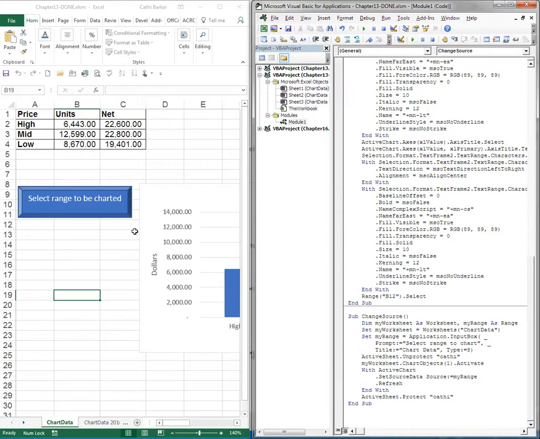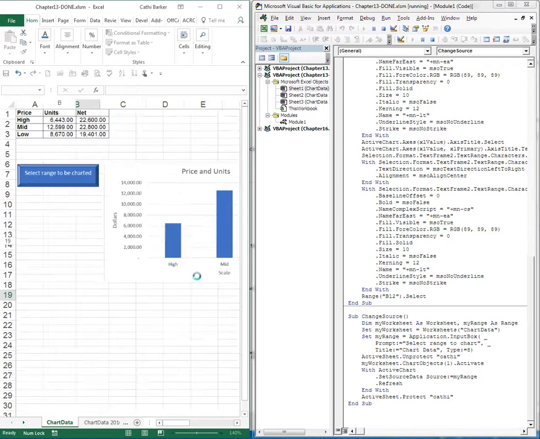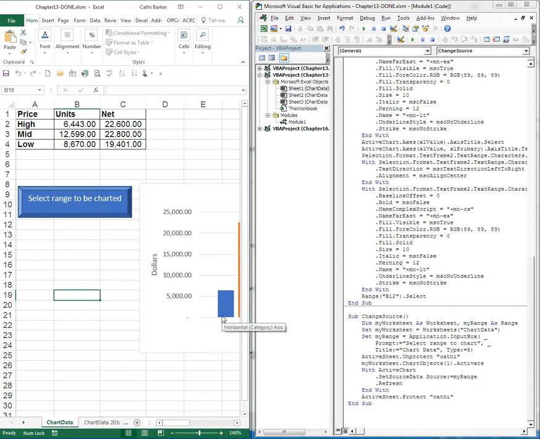So now if I click the button and ask it to chart the entire range, it's done it without asking me for a password. So that's how you protect and unprotect sheets in your code. But sometimes we want to protect our code from being viewed by anybody. Anybody can get into the Visual Basic Editor by pressing Alt F11 or by using any of the other means to get to the Visual Basic Editor.